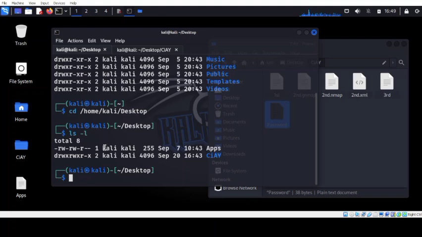Now this is also Kali. This is the owner and group and user. Now let me grant, I'm going to grant a file read, write, and execute permission for an owner, right? So chmod is to change modification. 700 apps, right?